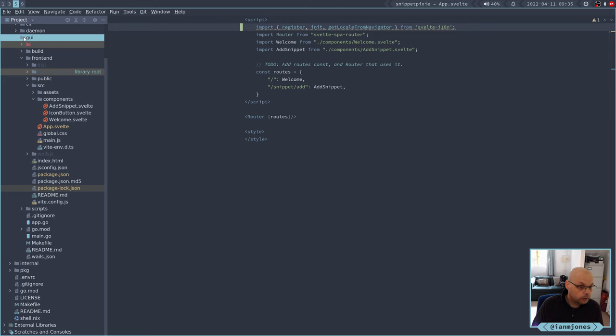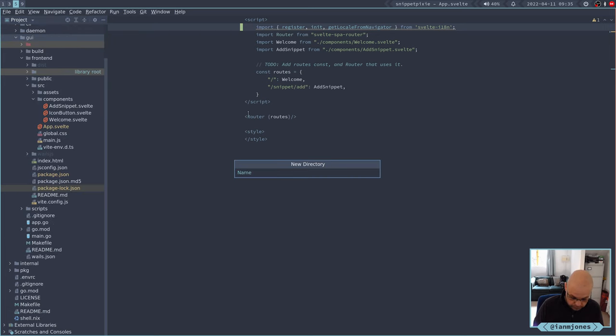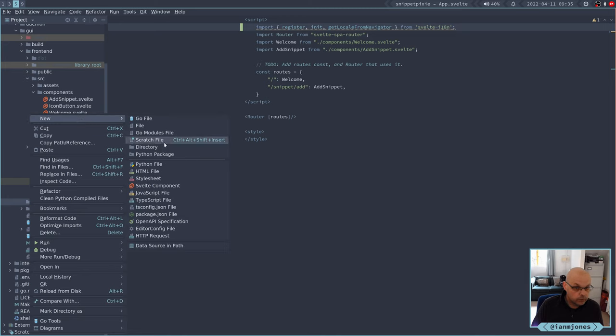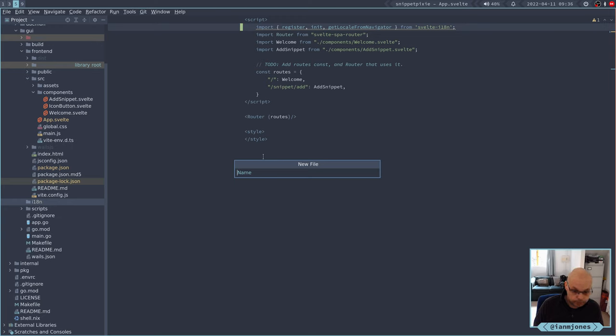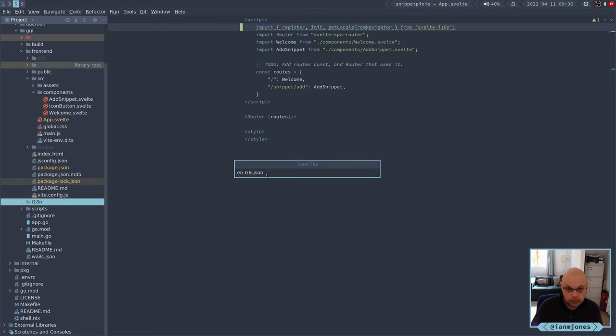in GUI, we will create a directory, and we'll just call it i18n for the moment. And then in here, we'll create a new JSON file. Okay, new file. And we will call this, well, let's go engb. Should I do a dash? What are they using? What's their standard dash? Okay, let's use that just in case.